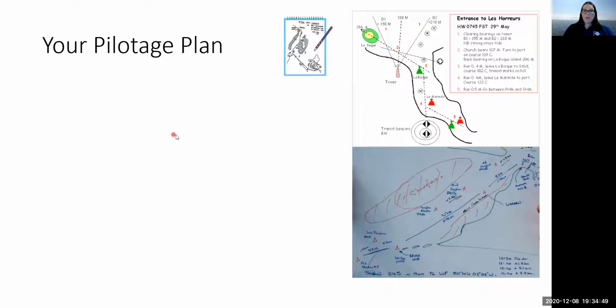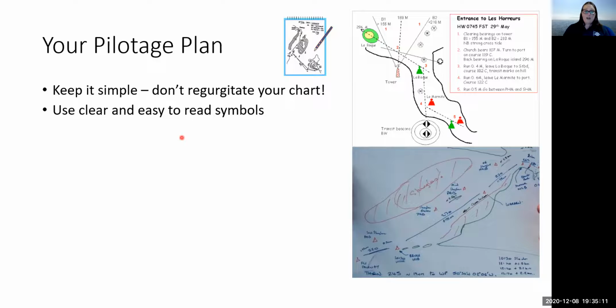So what are my top tips for putting your pilotage plan together? Keep it really simple. Don't just simply regurgitate your chart, because you may as well just sail with your chart, okay? You don't need everything off the chart. What are the key things? What are the obvious things that you're going to see? What are the obvious lights that you're going to use? What are the things that are going to keep you nice and safe? Always make it clear and easy to read, and use symbols.